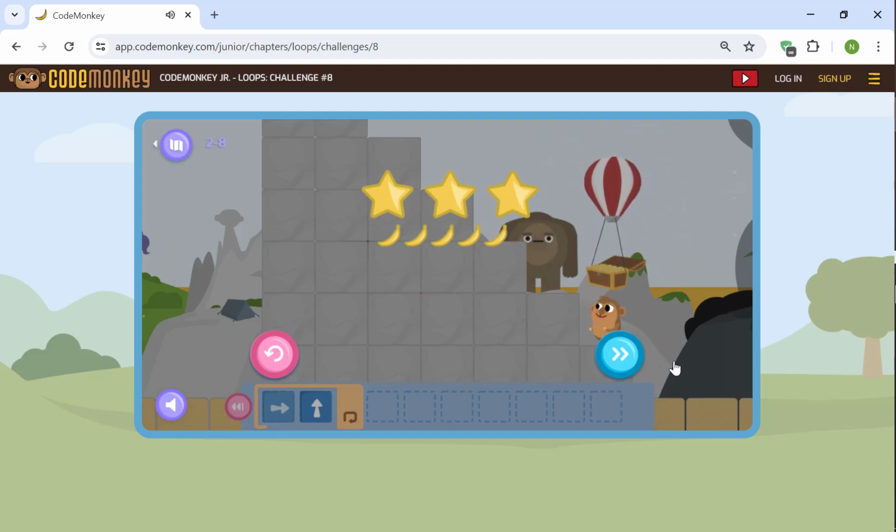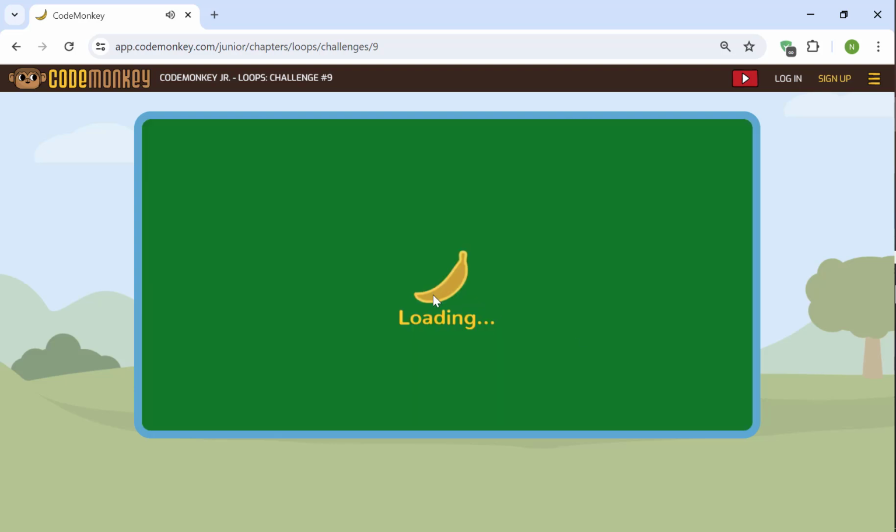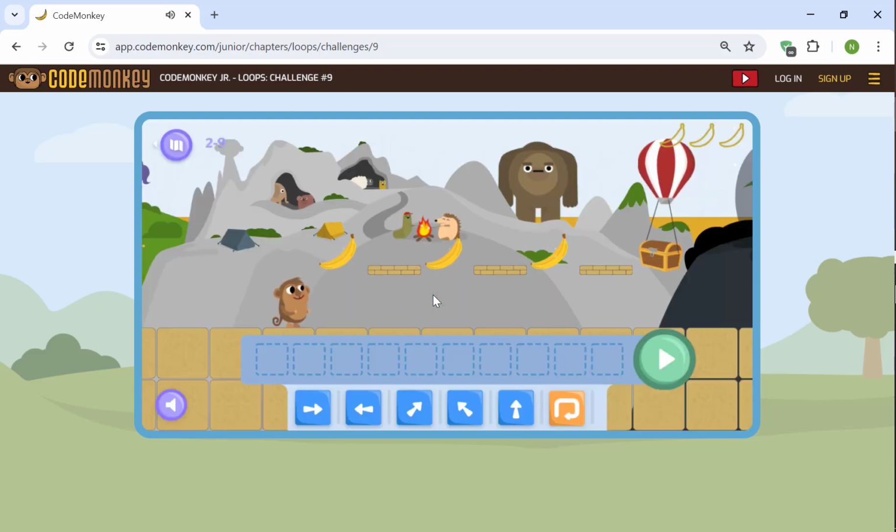Okay, so the wrong thing I did in this one was that when we are going down, we get the banana at that time only. So actually this only needed one block. That was the move ahead block. Let me rewind it again.